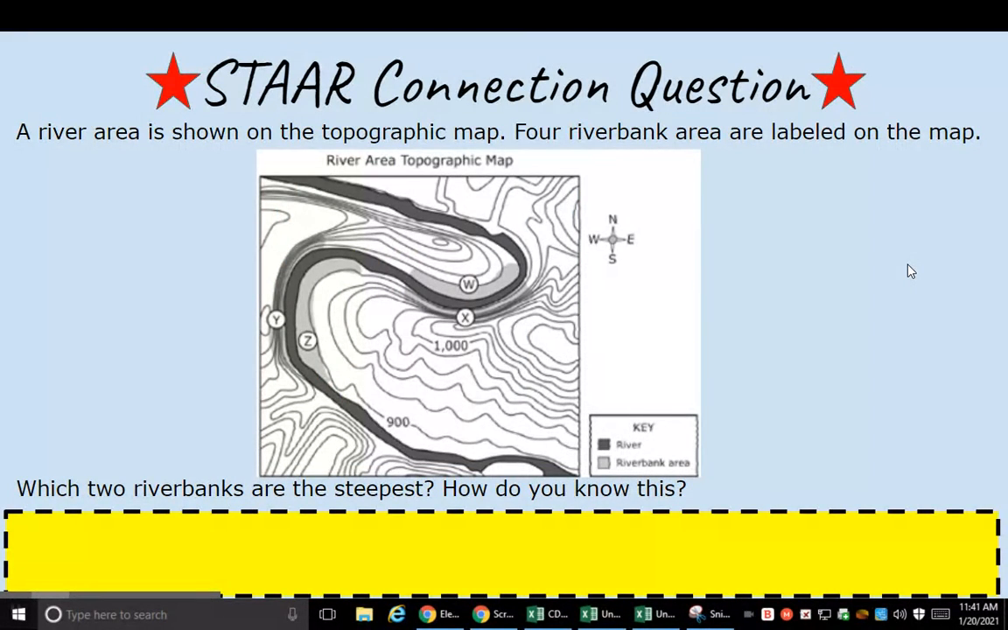Let's look at a STAR test question. A river area is shown on the topographic map. 4 riverbank areas are labeled on the map: W, X, Y, and Z. Which two riverbanks are the steepest? How do you know? Okay, so let's look at W.